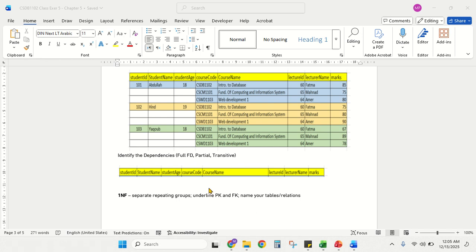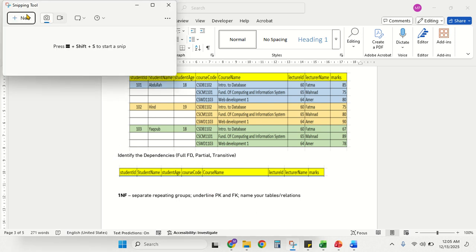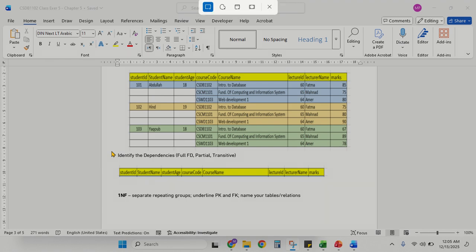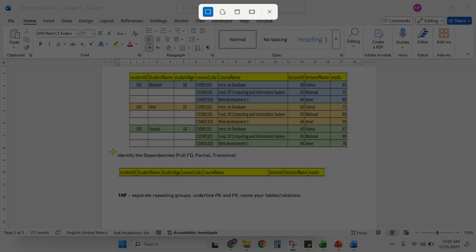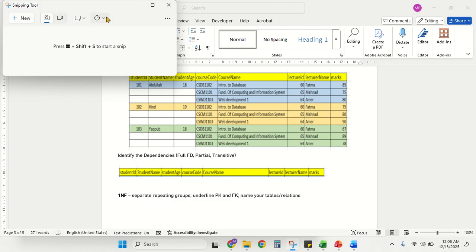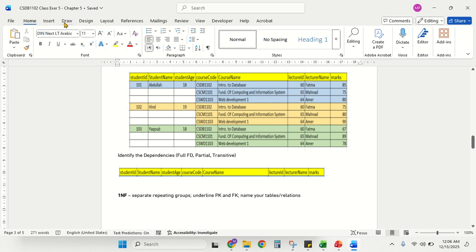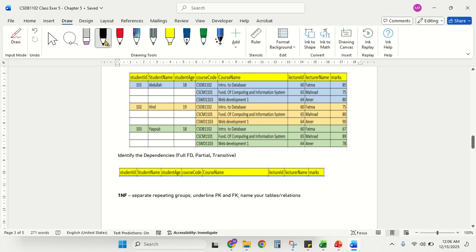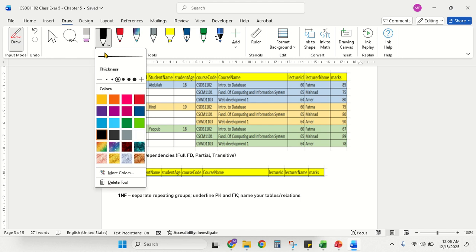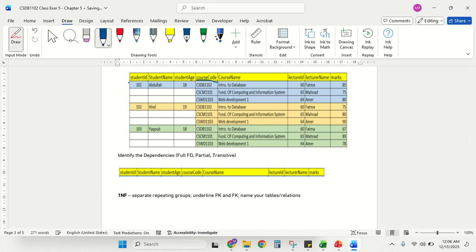Let's take a screenshot so that we can draw our dependency table. We cannot simply draw here, so let's try using the draw tool. Okay, let's identify our primary key, foreign key, as well as the dependencies of our table. Let me use the blue one. In our example, again, the course code and student ID determine the marks of the student. That will be our full dependency.